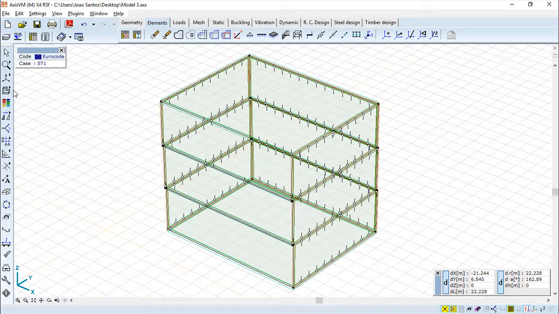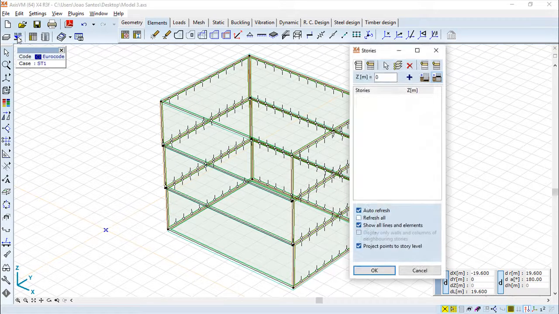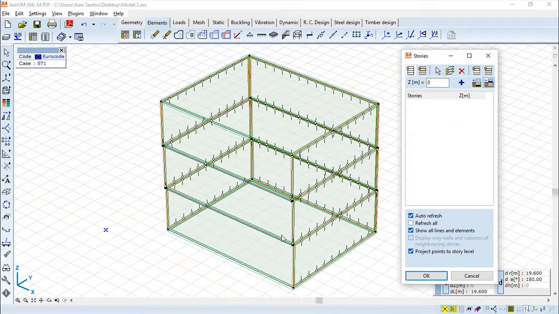And the Stories tool is something that we can find through this icon. So the idea of this command is to find the different levels, and we can work with one level at a time. So I don't have any levels identified. I can make an automatic search. And the system found the ground floor Z0 level, and because I have 3 meters per level, I have story 1, story 2, story 3, then we can have some manipulations around this.